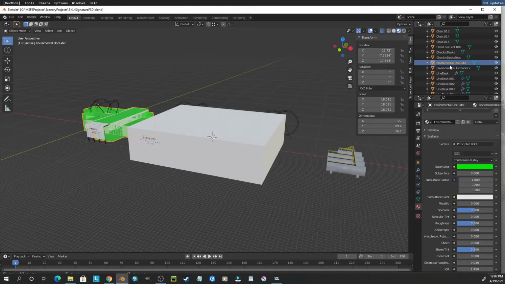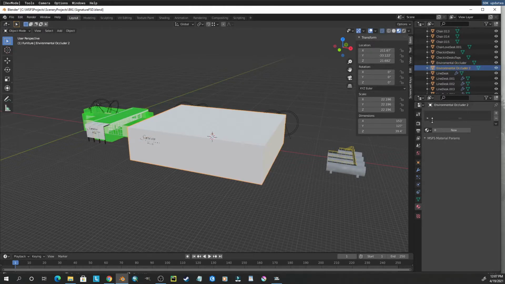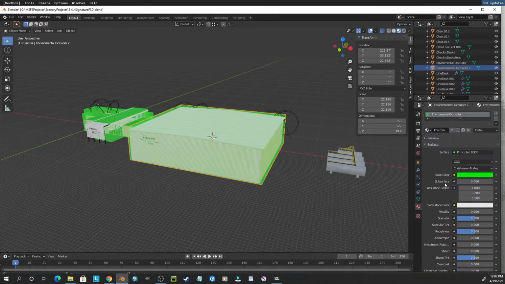All right, so let's click the Occluder 2, and since it already is a material in my list, I can just click Environmental Occluder, and it puts this translucent box around the hanger. Okay, now I've already done this before. I'm not going to take the time to... well, I'll export this real quick.